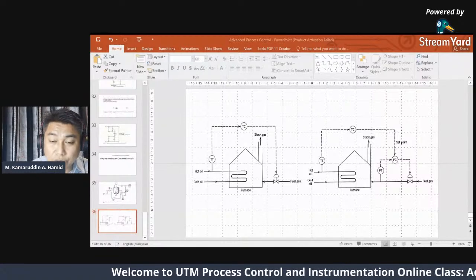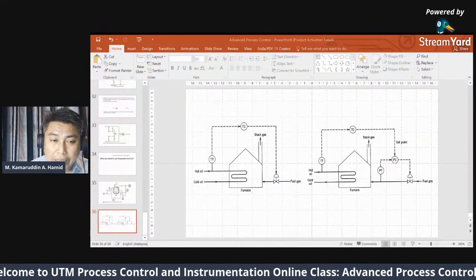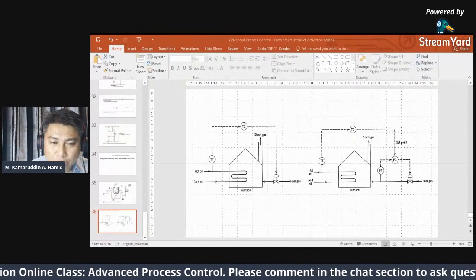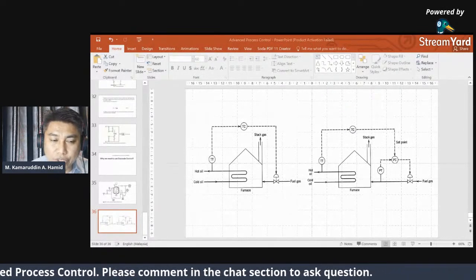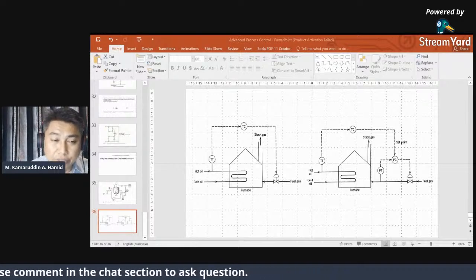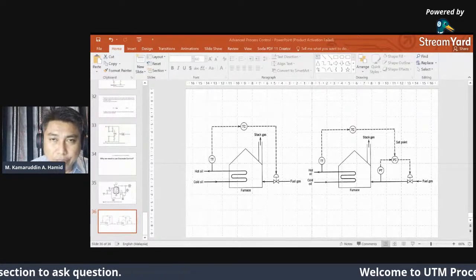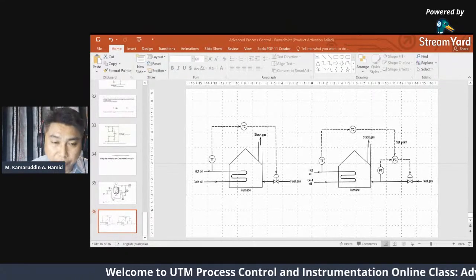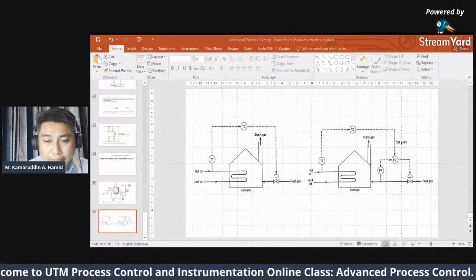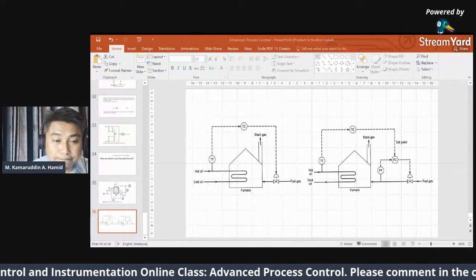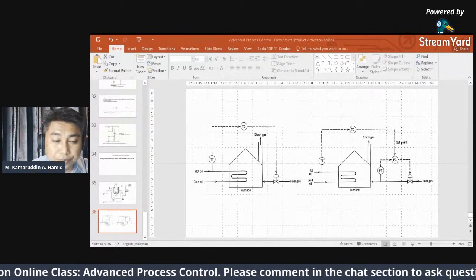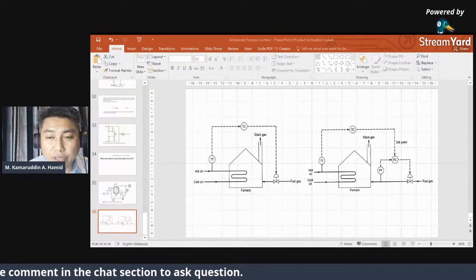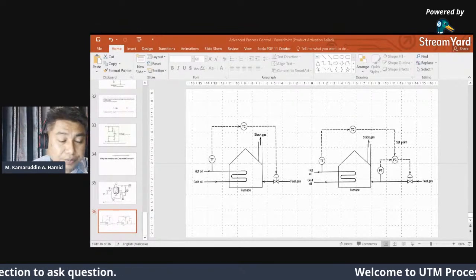First law of process control. If the simplest controller cannot do the job, in this case feedback, if the feedback cannot satisfy your control objective, then you do the enhancement. Baru you boleh design advanced controller. And it depends on the significance of your disturbance.